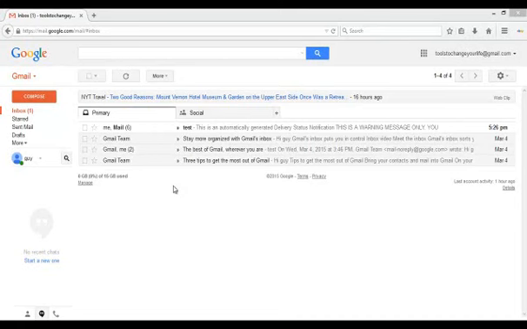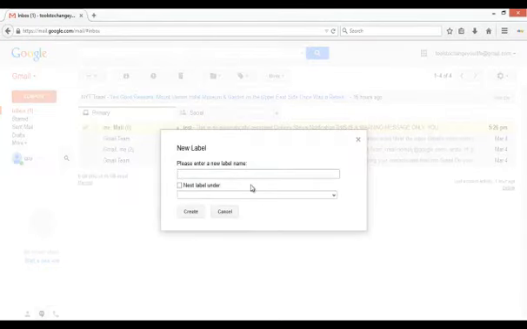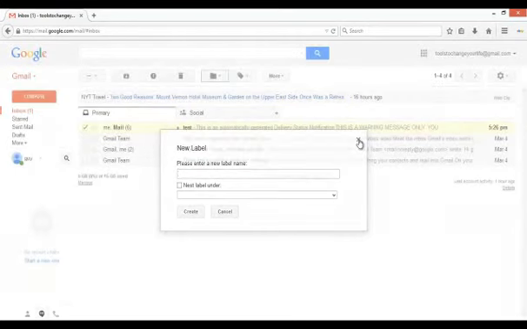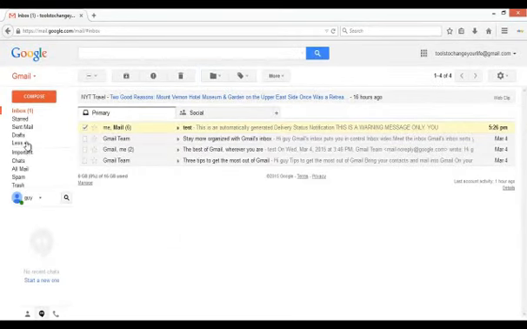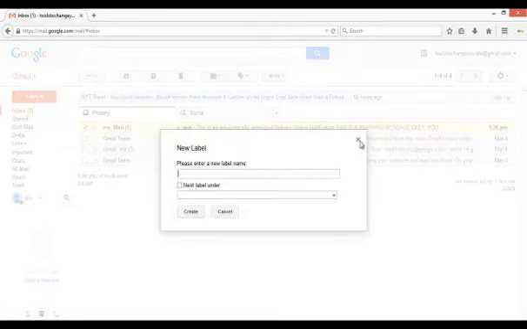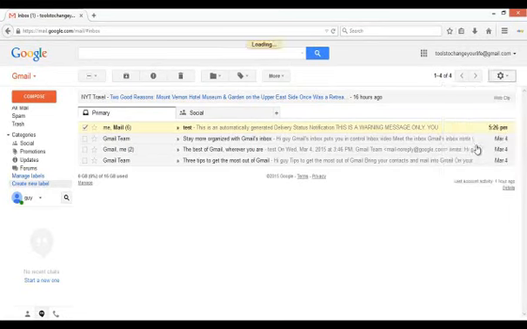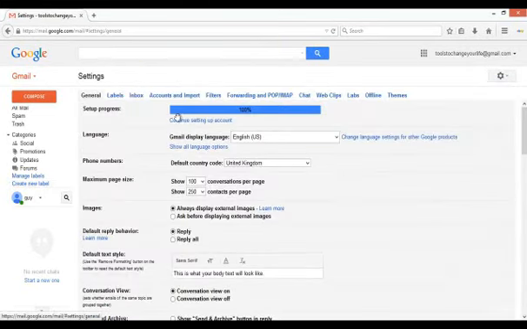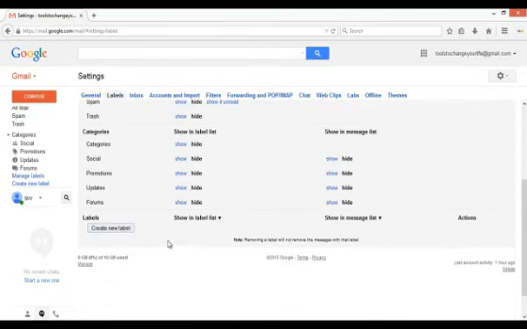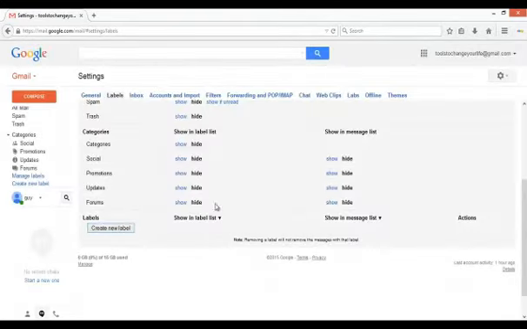Now, there are three different methods of creating a label, so we'll show you each and every one. The first one is just by selecting a single email and clicking on Move To and Create New. We create a label from here. Another method is clicking the More drop-down box, going to the bottom and clicking on Create New Label. And the last one is clicking on Settings, and along the top line there, click on Labels and scroll down to the bottom and create new label. And you'll see we end up in the same place each time. So we can create a new label in that box there.